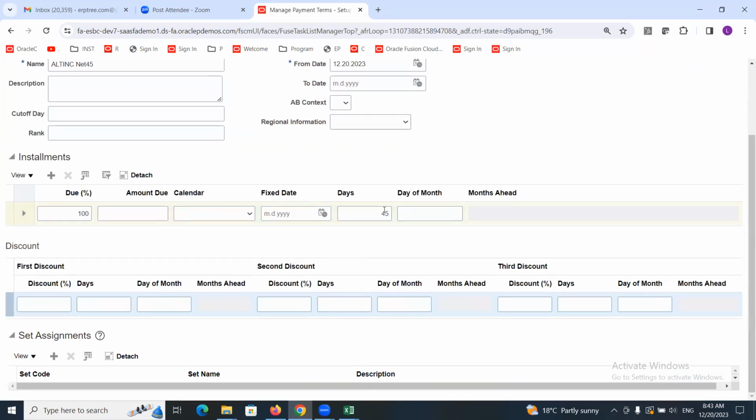And since we have 45 days' time, the supplier may offer a discount also. Say the supplier is saying 10% discount if you pay in 5 days instead of 45 days. That is the first discount. The second discount is 8%, which the supplier is ready to offer if you can pay in 10 days instead of 45 days. The third discount is 5% if you can pay at least in 15 days. So this is how you can set the discount terms.